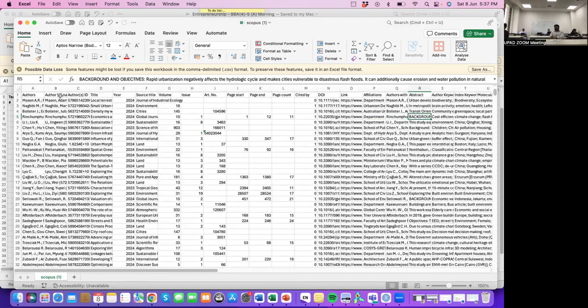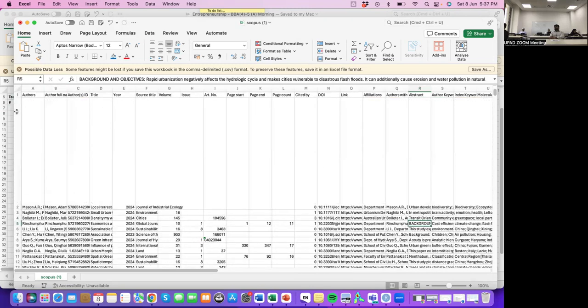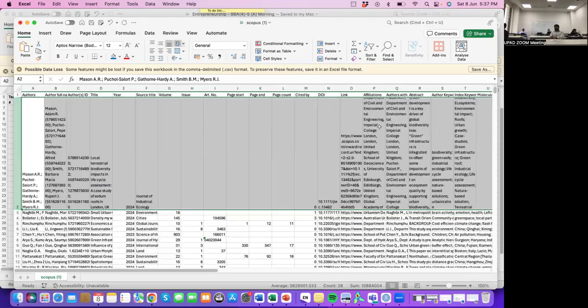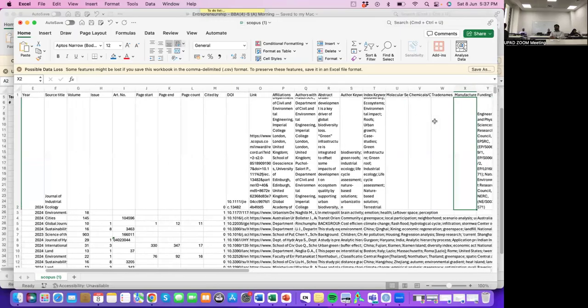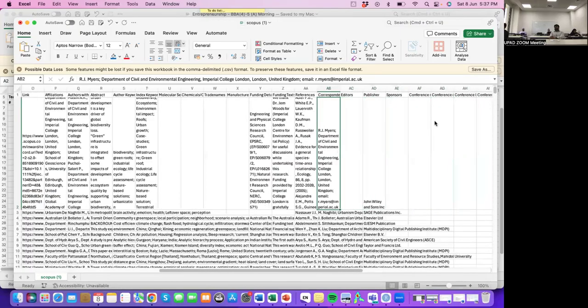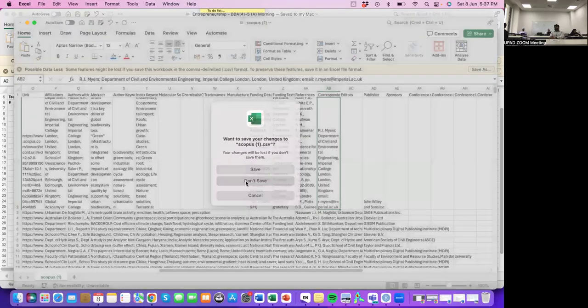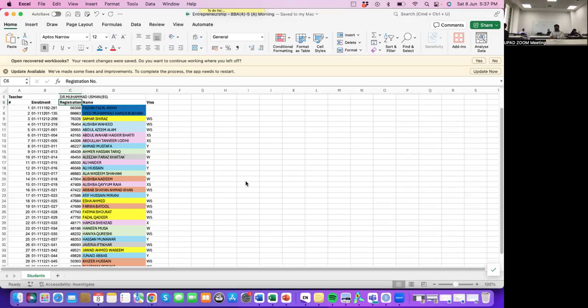right? Abstract, so the whole abstract is here. See, the whole abstract is here, the author keywords, the index keywords, and all the key information that is now in one file. So you can use it for systematic literature review analysis as well.